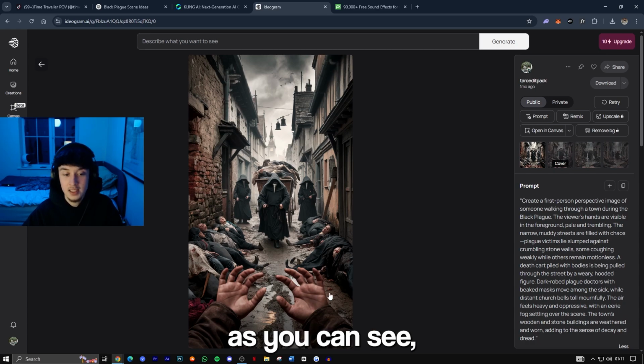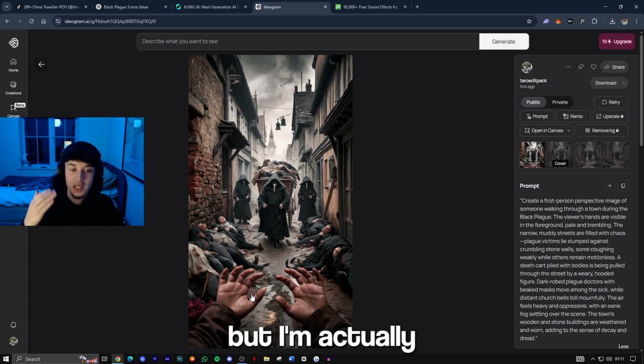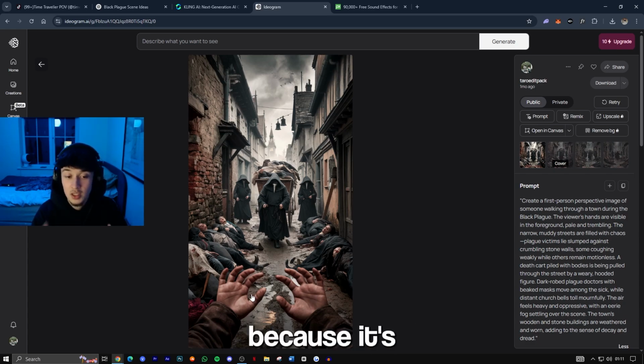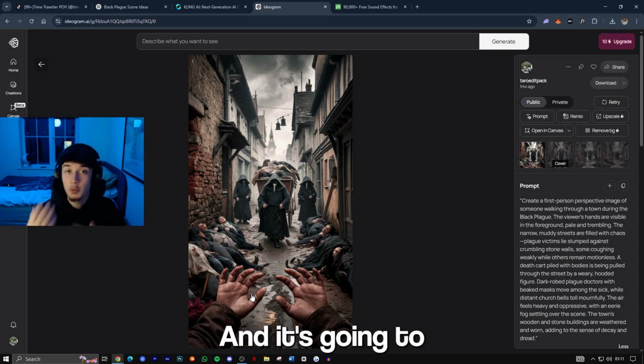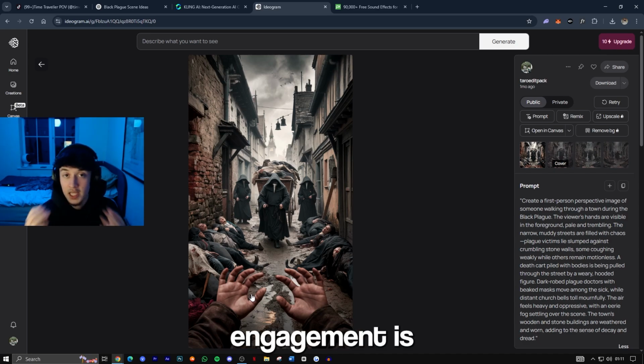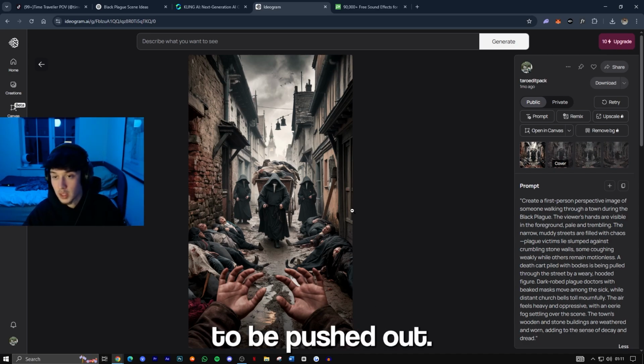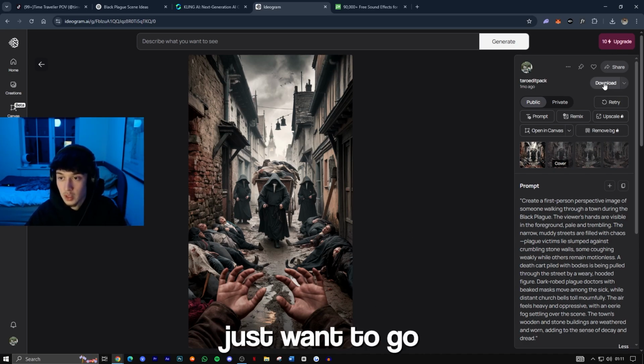We get an image like this. Now this one, as you can see, the hands are backwards, but I'm actually implementing this on purpose because it's a good engagement bait point. So people are going to comment like, why is his hand backwards at this time, and it's going to help you get a bit more engagement. Of course, engagement is very important for your video to be pushed out, so we're going to go ahead and use this. And now you just want to go ahead and download this.